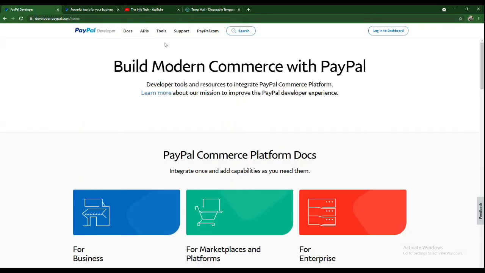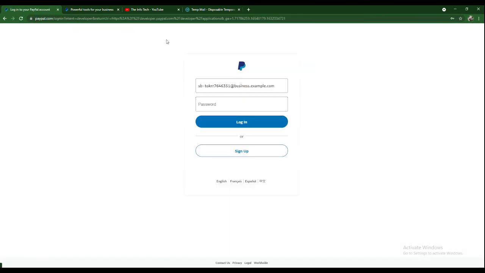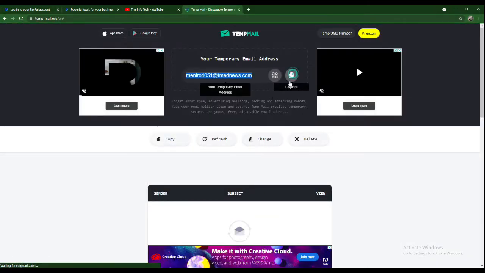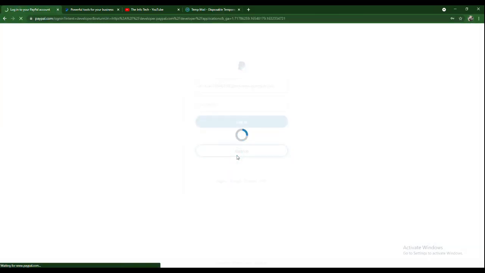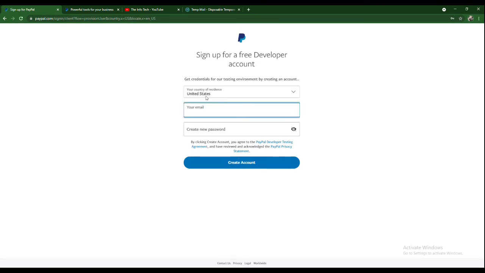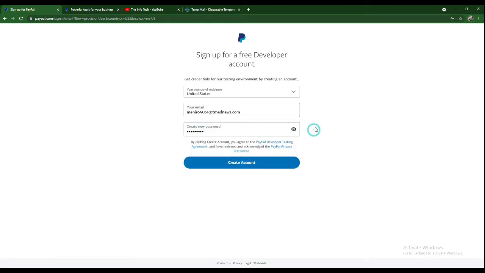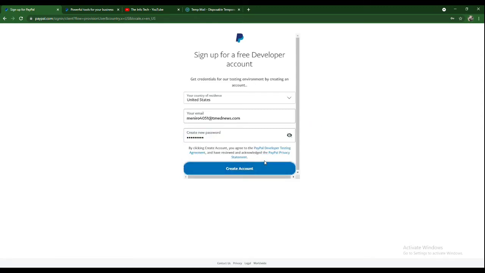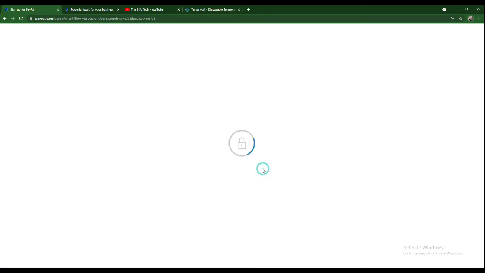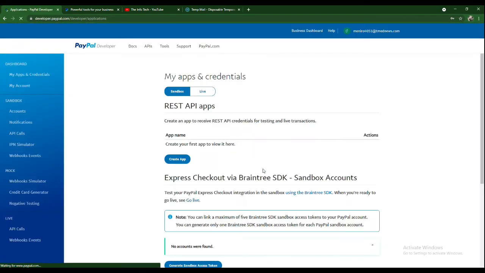Go to developer.paypal.com, log into the dashboard, then sign up. Leave United States as it is, or you can change it if you want. Create a new password. Create a new account. Okay, in the meantime, we have created the developer account.